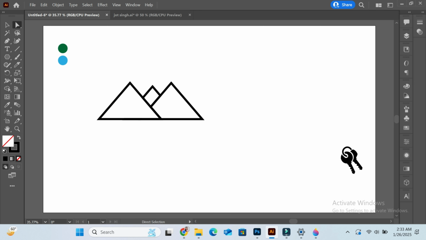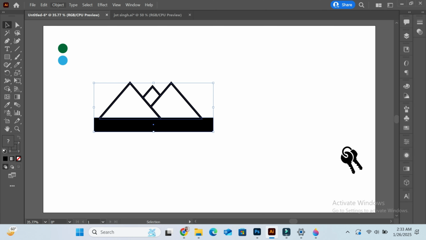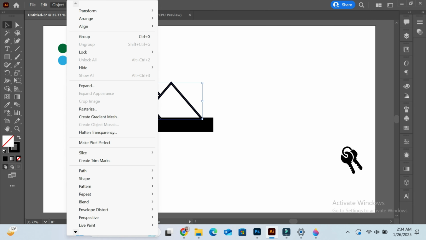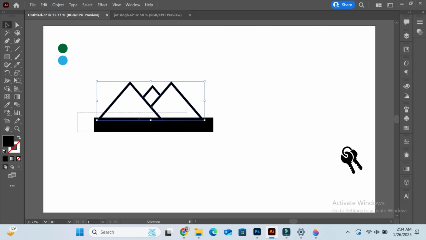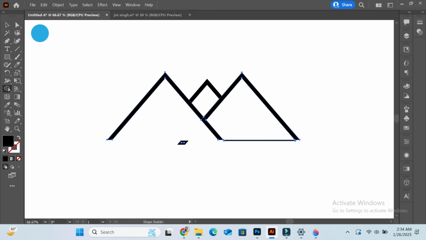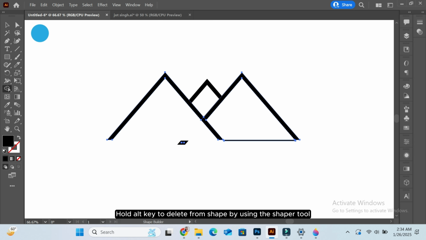Then with the Shaper tool, we delete from the shape. We will select these triangle shapes and go to the path and outline with stroke, and then select all of these and with the Shaper tool delete from the shape by holding the Alt key.